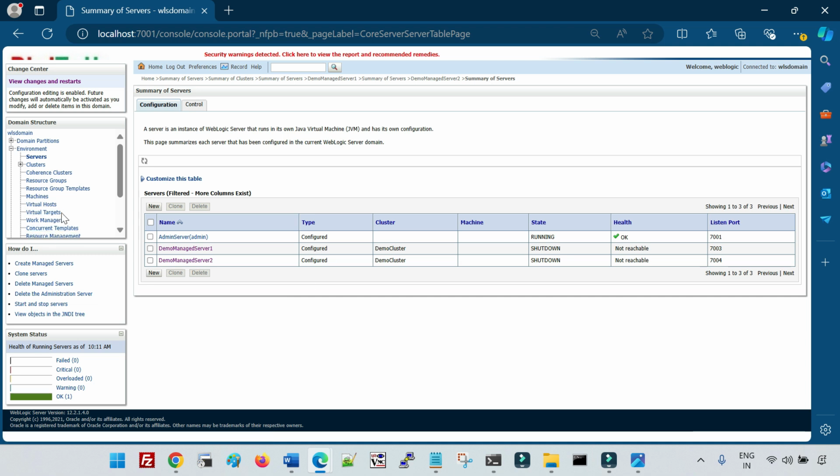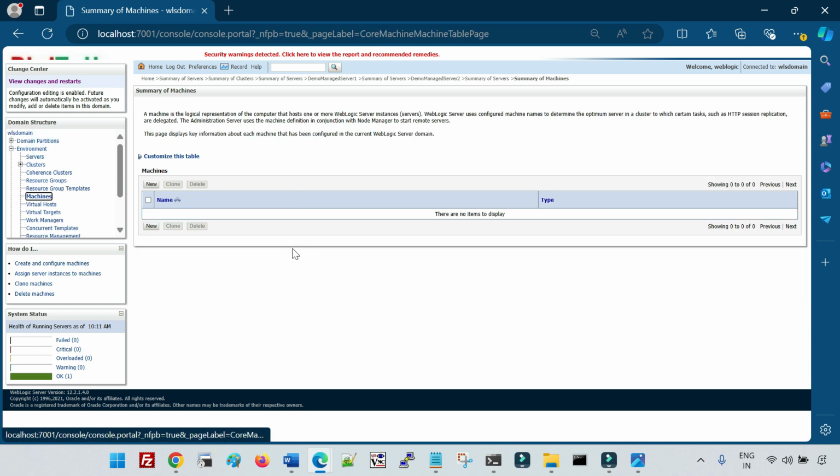So we have created one cluster. Inside that we have created two managed servers, and what we need to do is create the machine and configure the node manager. Right. So in horizontal clustering, we are saying that we have a two node horizontal cluster. That means we will have two nodes, so we need two machines, right? For the corresponding node manager.